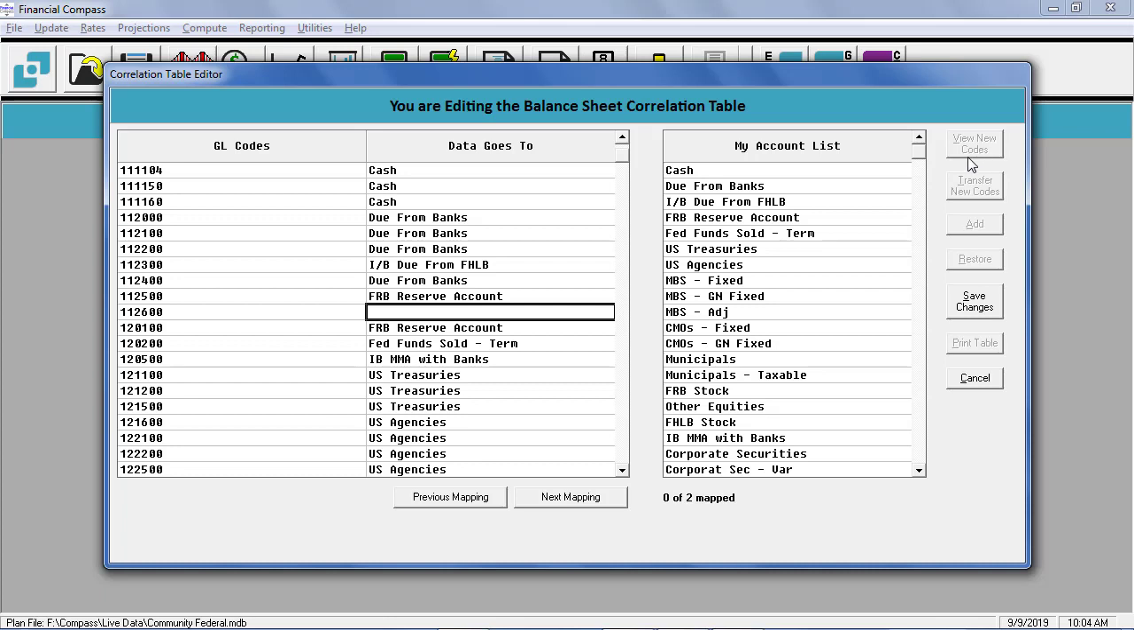This will add the general ledger numbers in numerical order in the GL Codes table. And it will take you to the first code that is unmapped. In this case, that's GL number 112600. Compass often combines multiple general ledger accounts into one Compass account, and it looks like GL number 112600 might be an FRB reserve account because the accounts on both sides of it are mapped there.